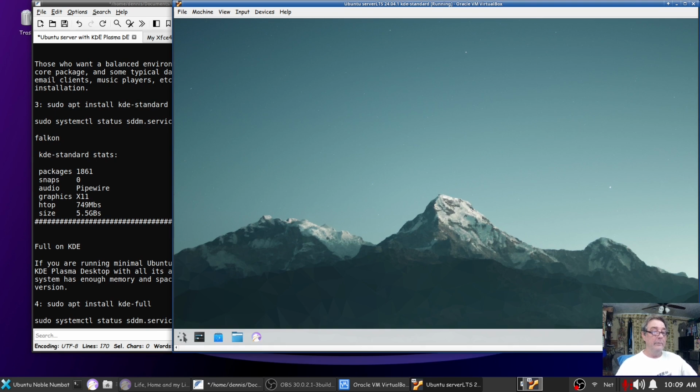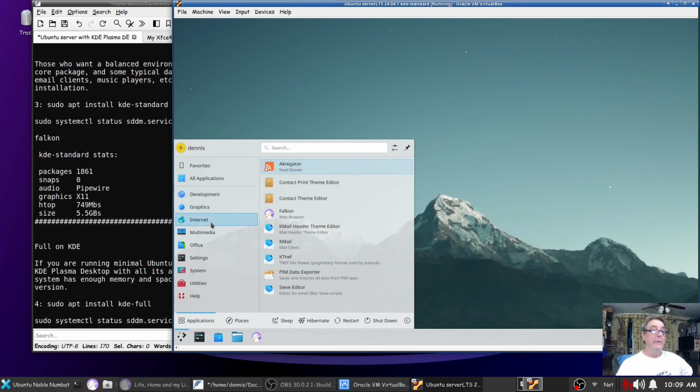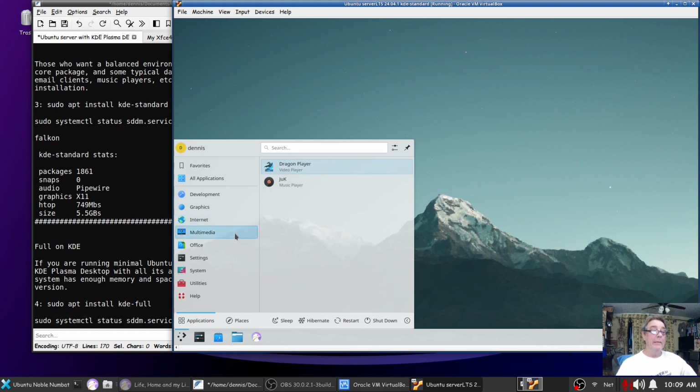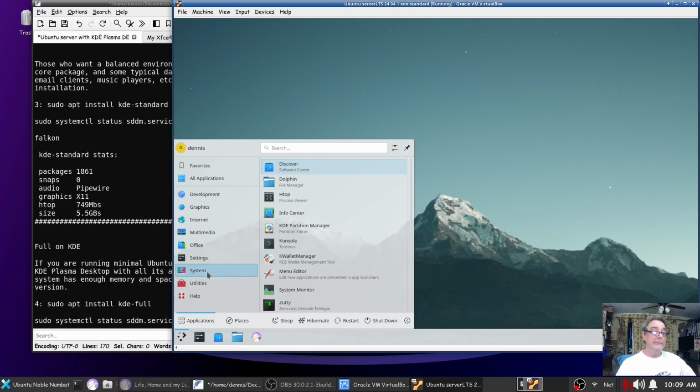All right. Okay, under the menu, you've got a little bigger menu here. Development, still only one, Kate. Here in graphics, we got Okular and Gwenview. Internet, we do have Falkon installed by default. That's nice. That's a web browser. It's very similar to Firefox. Multimedia, we have the Dragon player and Juk music player. Office, no LibreOffice, but it's available.